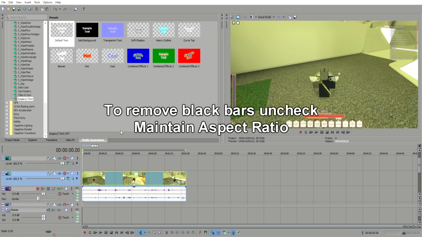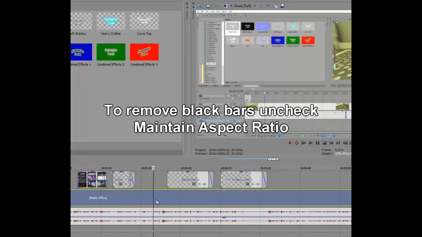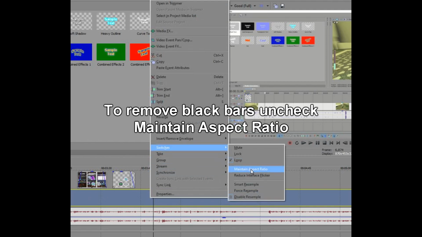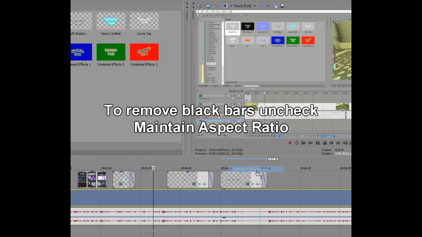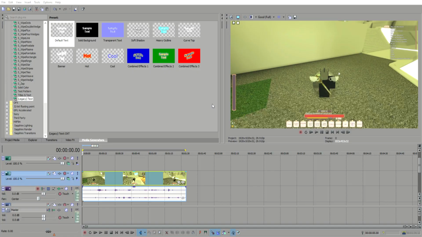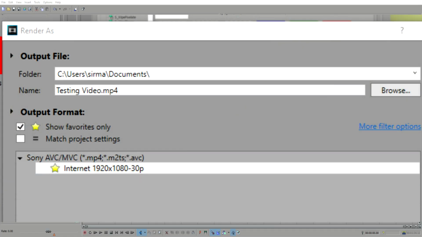So I'm going to switches, I click maintain aspect ratio, and then let's take a look at it and see what it looks like when it's rendered, okay? If I go to rendering, and I render this as my basic. This is a basic thing for a YouTube.